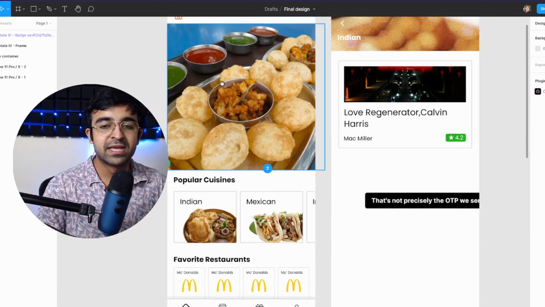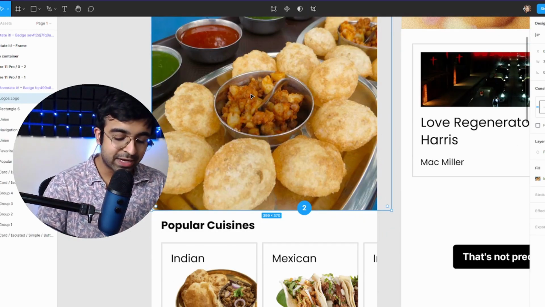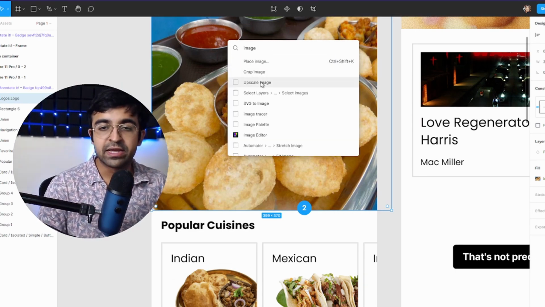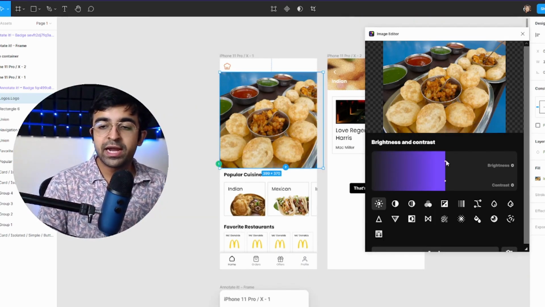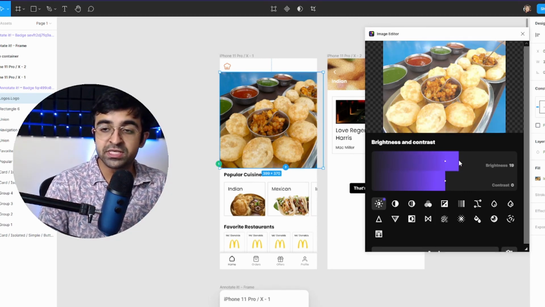So I have this image of these golgappas here and I click on it and I quickly say Command P, Control P and I say image editor. It's as simple as that. Once you have image editor here, it will show you how it will look, and as you make changes to the image, it will show it up here in this preview.